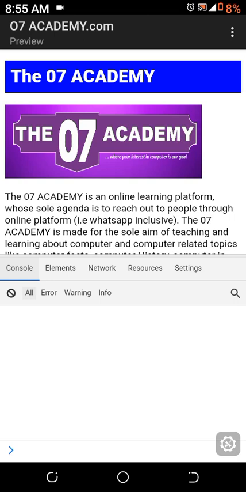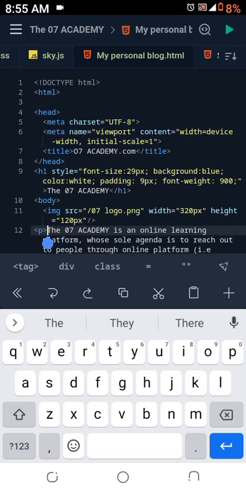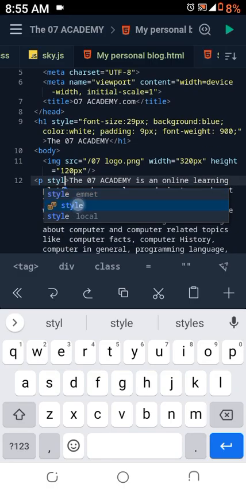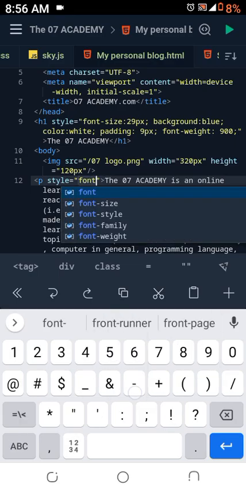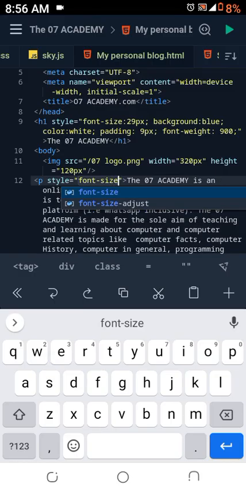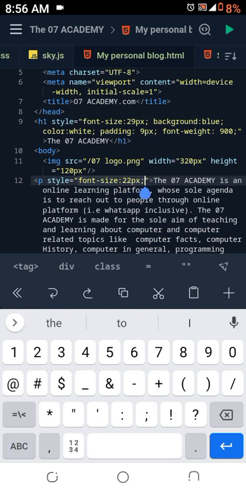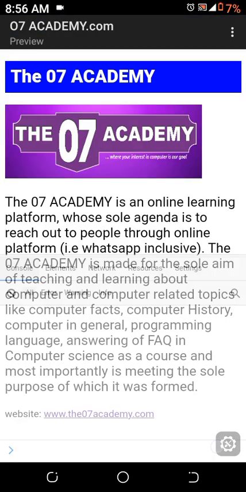So we've looked at using the style attribute in the heading. We can come over to the body to also use the style attribute here. Using the font style, we can call it style, tapping on the second one, style, then we can say font size. I want to increase the font size. Let me use 22 pixel. I love using pixel, and I think pixel is quite advisable to use. Now you can see there's an increase here.